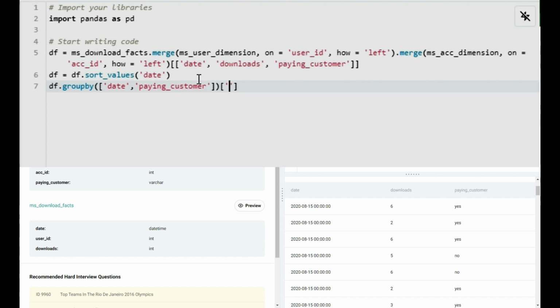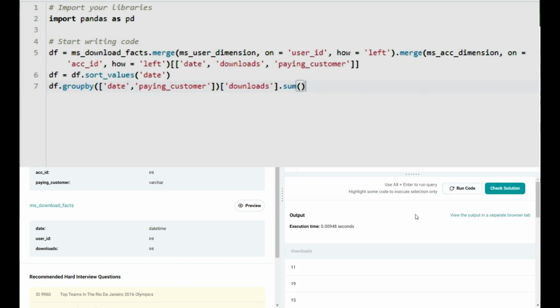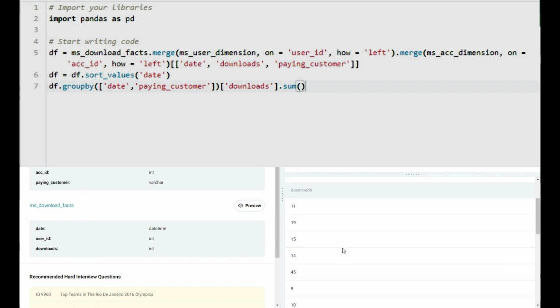We specify download and that we want the sum of all of the group by object rows, right? So we group by for each day and for each category, and we sum up all of these downloads values. Let's see what we get. Okay, so we're almost correct here.